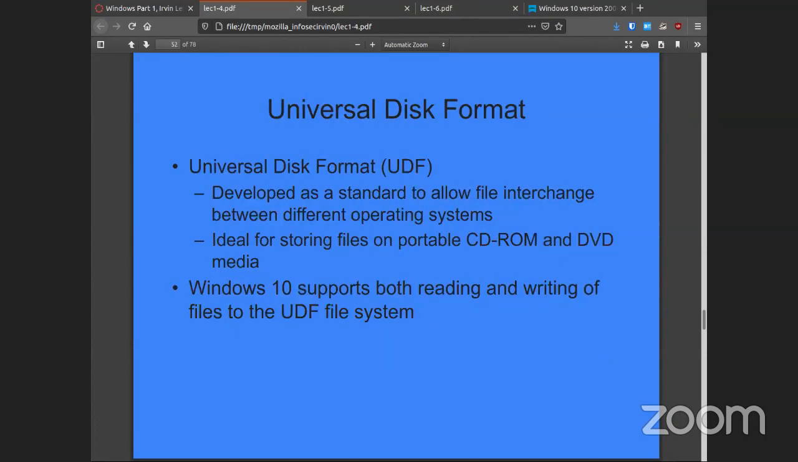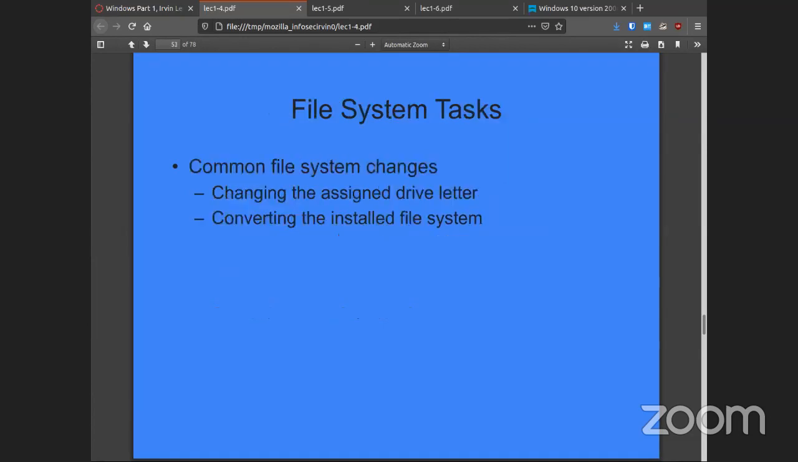And like I said, UDF is what you typically see in an optical disc, and it can read and write as long as the DVD or the optical drive can write to a disk.